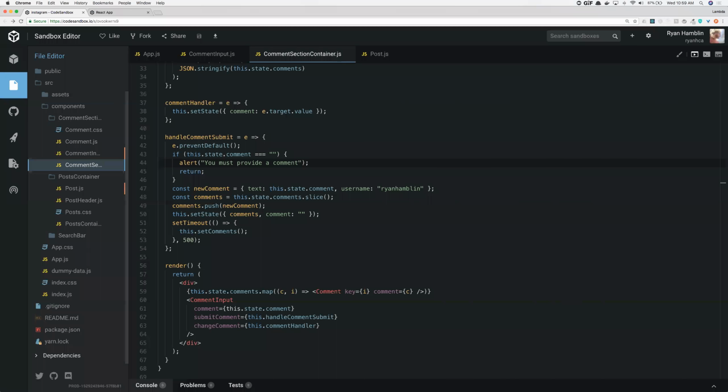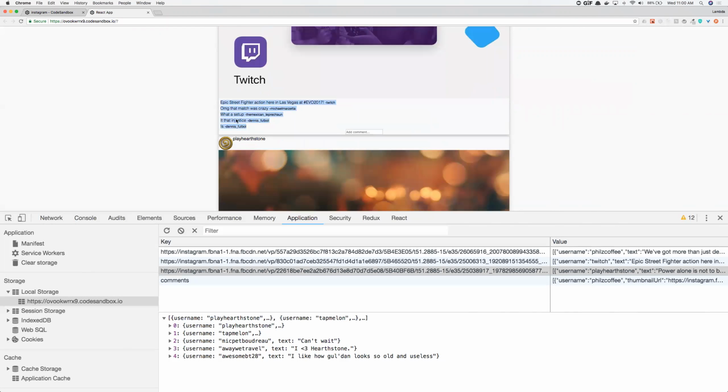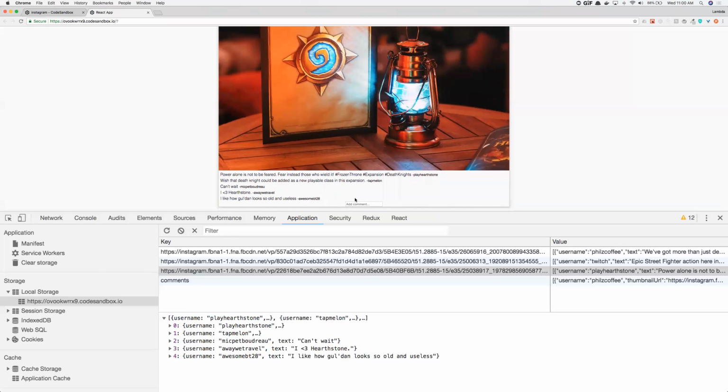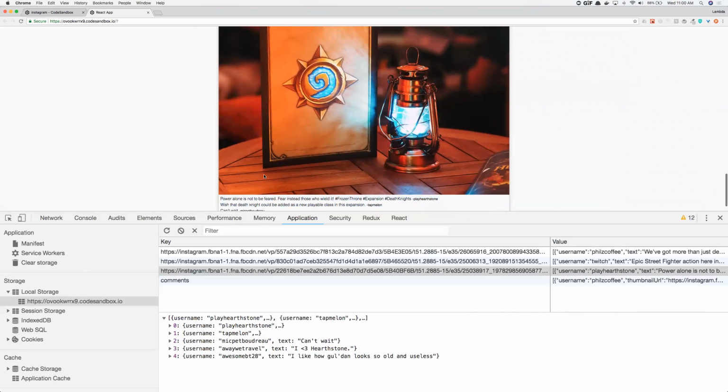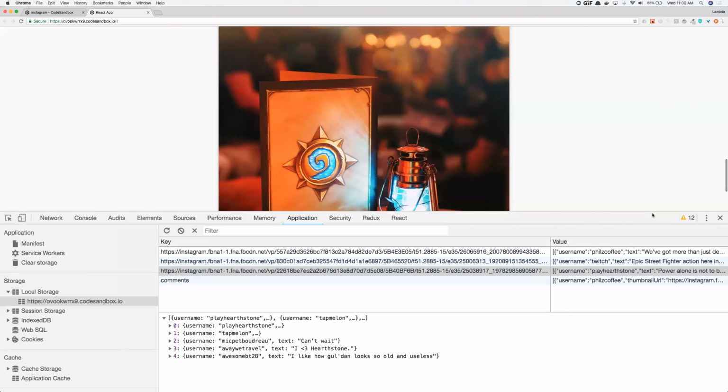Daniel said, when you add a comment to one post, does that same comment get added to the other comments? No. And the reason for that is this array is separate from this array here. So if you notice, I added these two comments from Ryan Hamlin. It's no longer Leroy Jenkins. I need to go fix that. And they're not on any of the others.